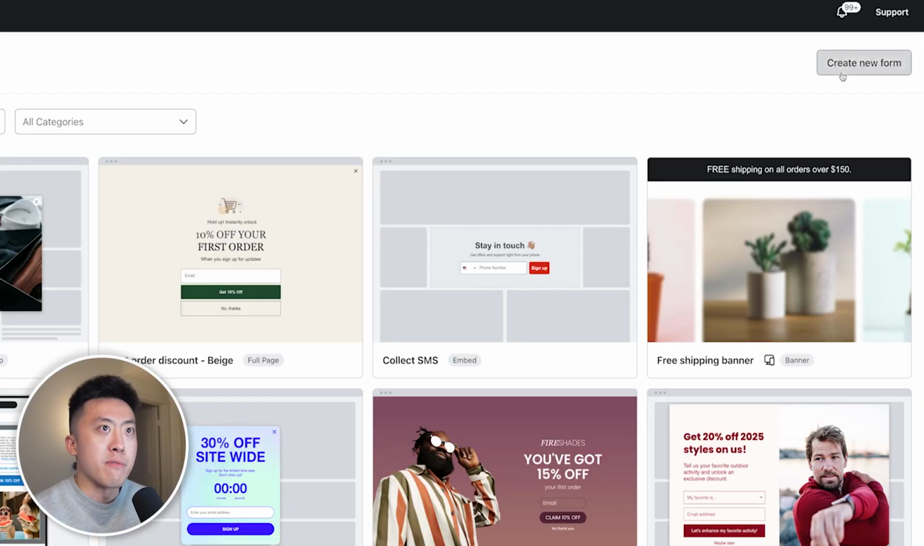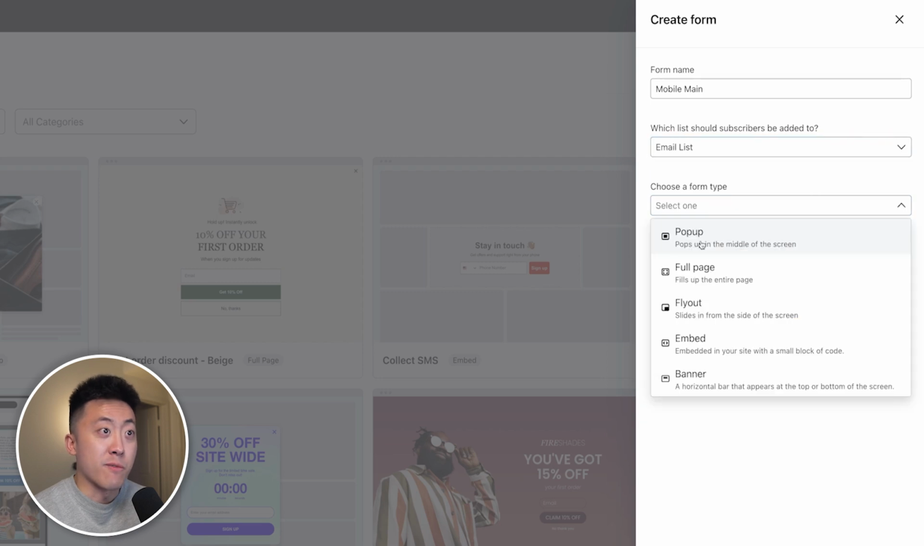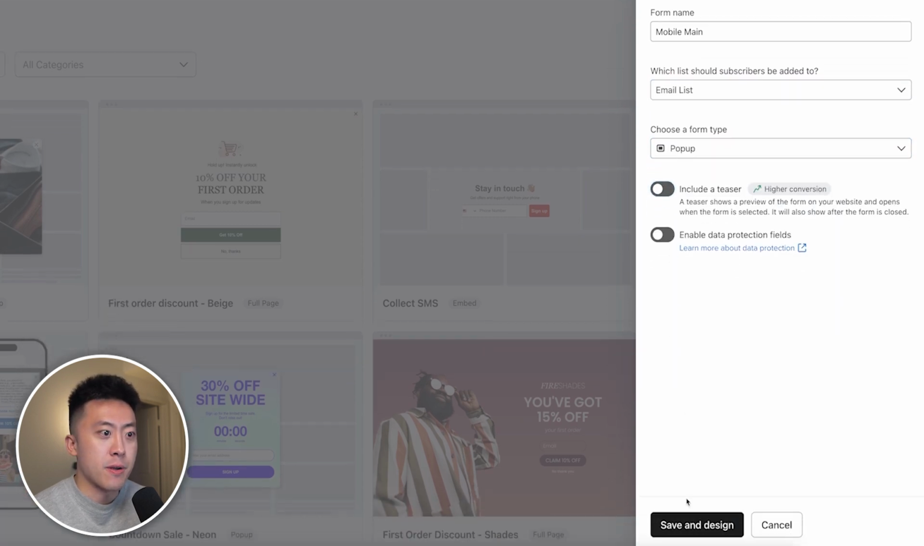I'm going to come here and create a new form. And then for the form name, I'll give it a nice name, select email list. And then for the form type, select pop-up. Uncheck the teaser, and then save and design.